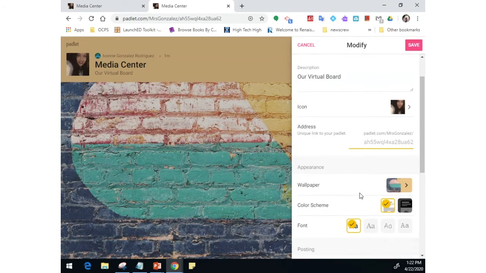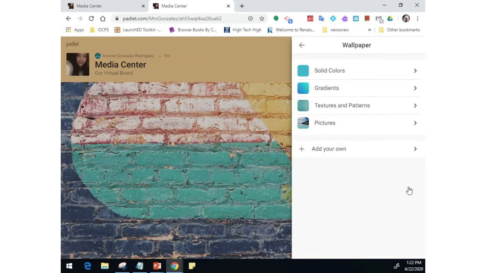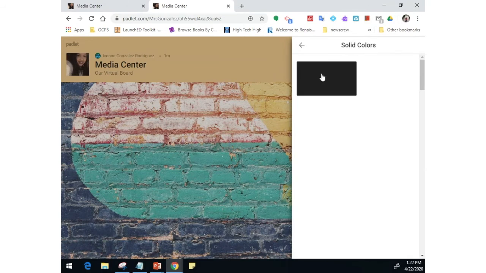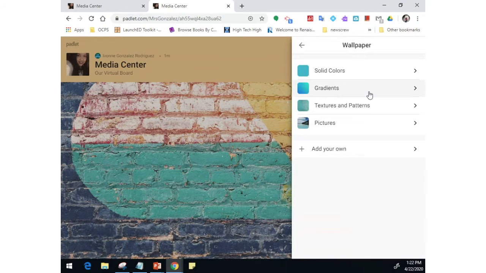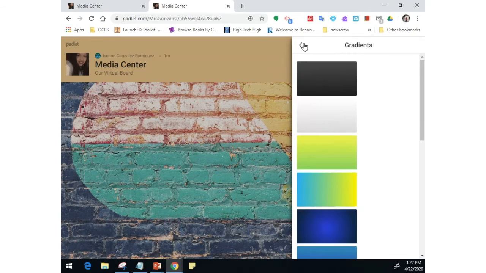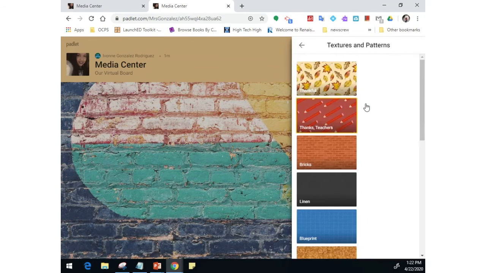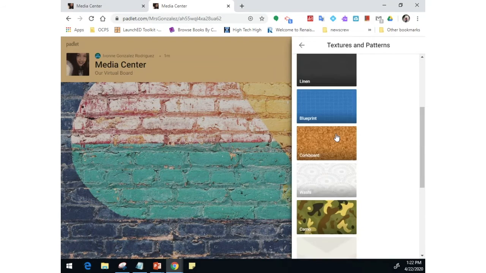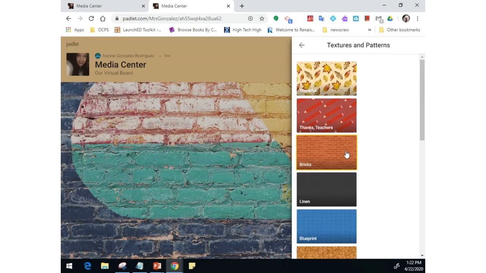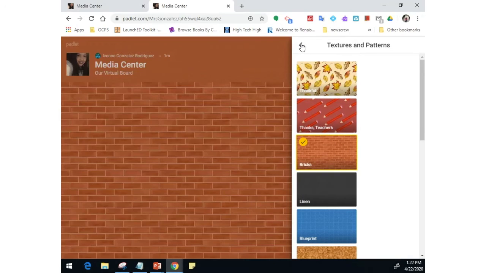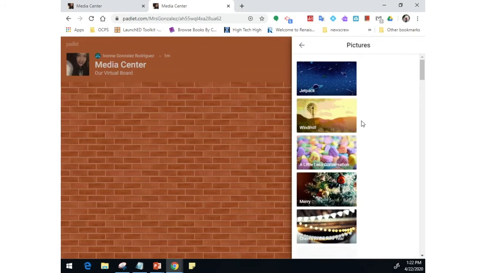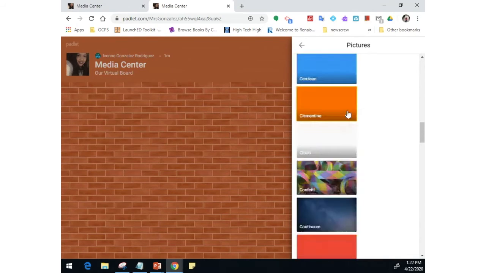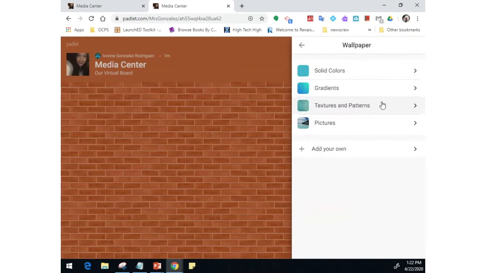Okay. The wallpaper, you click here and you can choose a solid color. You can choose a gradient, or you can use a text and pattern. So this is the one that you saw today, but they have multiple different walls that you can use. Let's use the brick. You can also use pictures that they have for you there, okay? Or you can add your own again. So if you have something that you would like to be the background, you can do that.